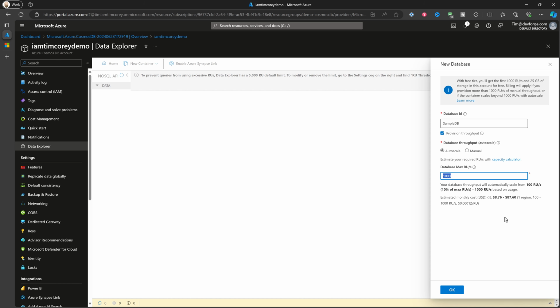You could say, hey, for this database, I want it to be a lot lower. I want to slow this one down because it's a sample database or a test database or something else. So you don't have to have the same capacity on all of your different databases. We hit OK. And once this is done, it will create a database for us. We can then put a container in.